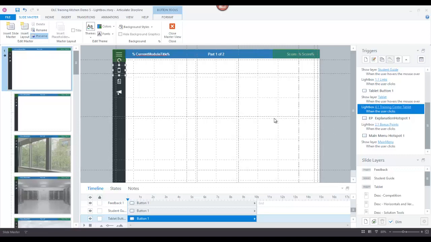And so now when the user clicks on that button, it will open that slide within another window without losing focus on the main window. Okay, I hope that's helped. Thank you.